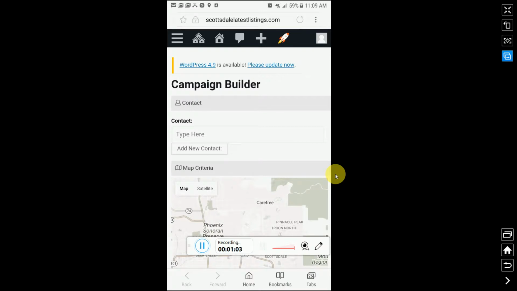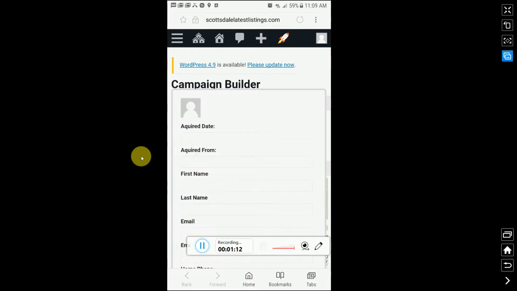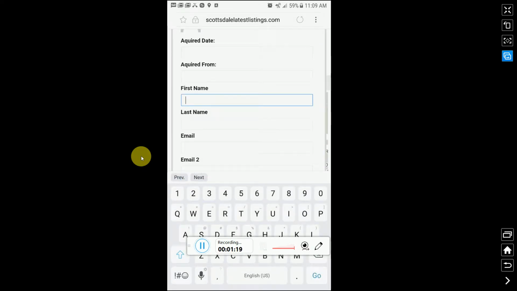Okay, so go into the campaign builder, and then of course if this is a new contact, you can click this add new contact button right here. So I'm going to just tap that on my phone. I get a quick message here, so I don't have to add everything. I can just go ahead and start typing whatever applies.